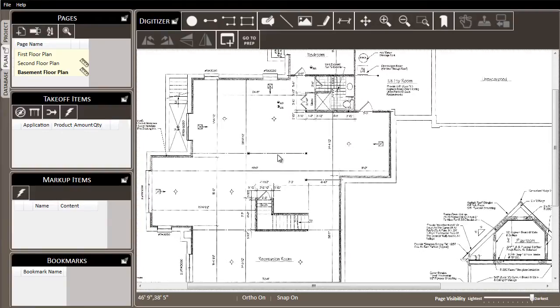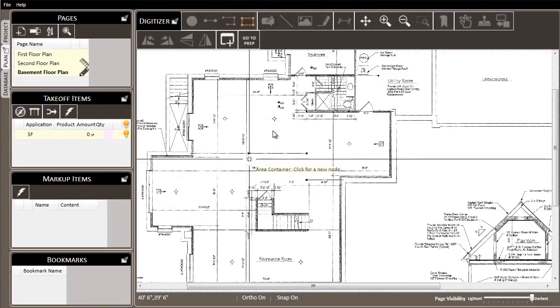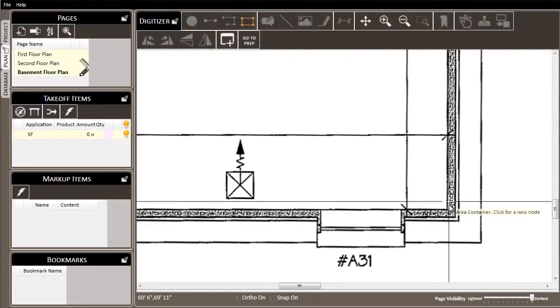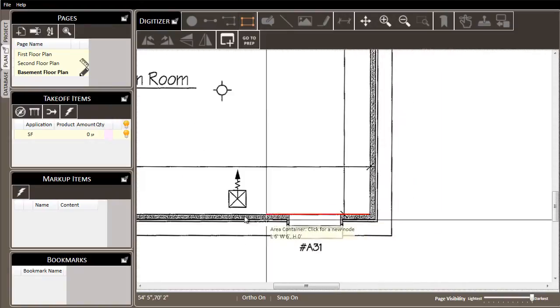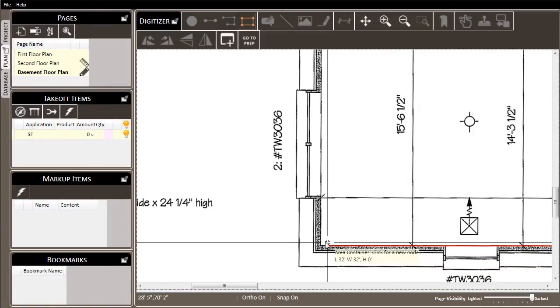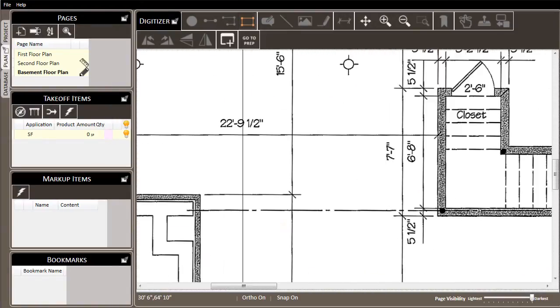So now we can see our project. And now we want to be able to draw it. So we choose our proper estimating tool. In this case, we're going to estimate the floor covering area for the basement downstairs. So we choose the area tool and start to click around the perimeter of the area that we want to collect the square footage from.